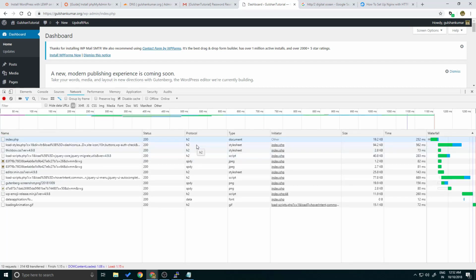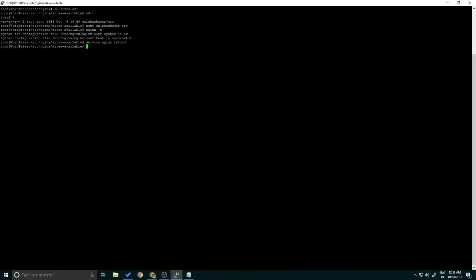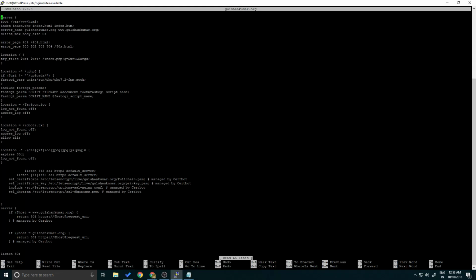You can see that h2, that means HTTP2. It is much faster than traditional HTTP 1.1. Therefore, I highly recommend it. As you can see, this is a very small setting, but it makes a big difference in the performance.